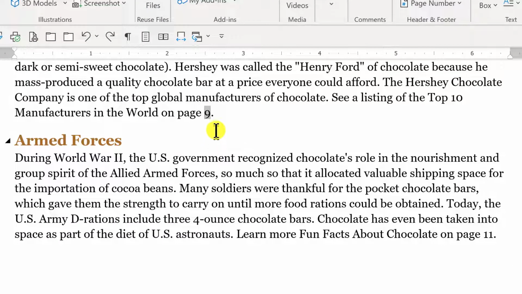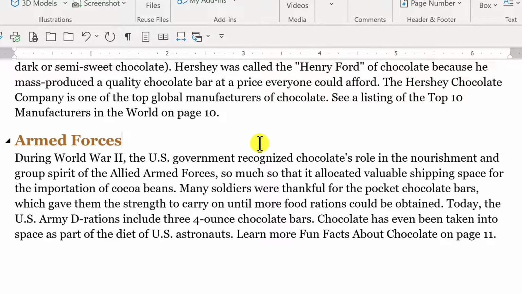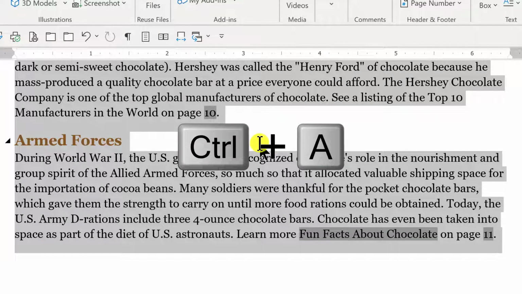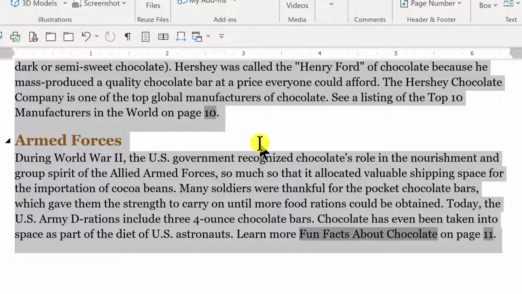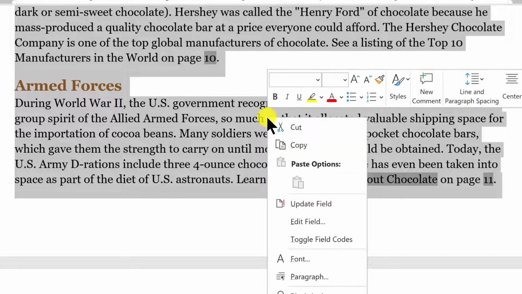Now, one way would be to simply move to a field. Here we have this reference to page 9, and I'll right-click and choose Update Field. But you don't have to know where all those cross-references are. A quick way to fix this: Control-A selects the entire document, and all of the cross-references as well as other automated fields are selected and will be updated. So either hit the F9 function key or right-click and then choose Update Field again.